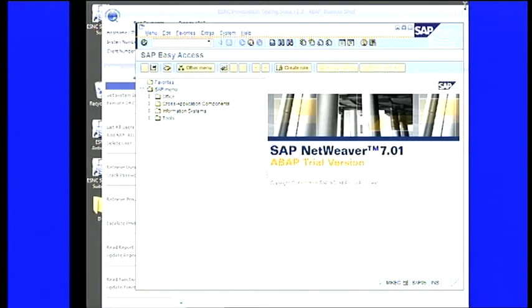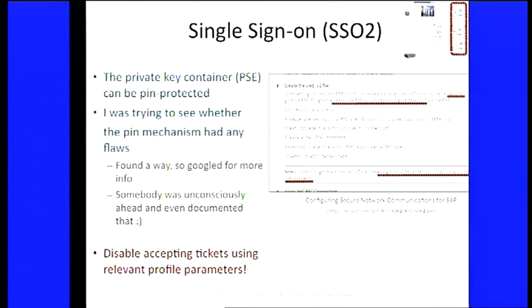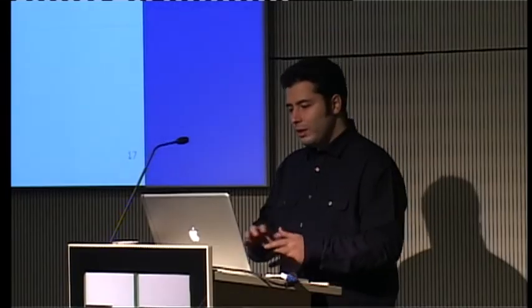So we go back to our slides. I mean, there is actually a PIN protection for this PSE file. So when you just dump the file from the file system, you cannot use it. The previous part was also done by Ralph. But this part, I said, okay, there's a PIN protection. Would it be possible to bypass this PIN protection? And I was trying to see whether I can do it, and I thought I found a way.